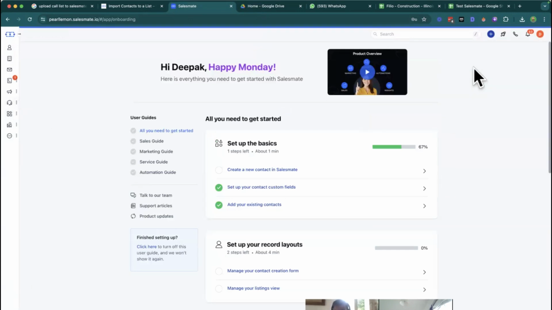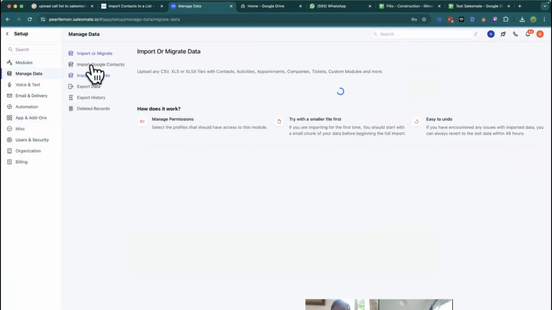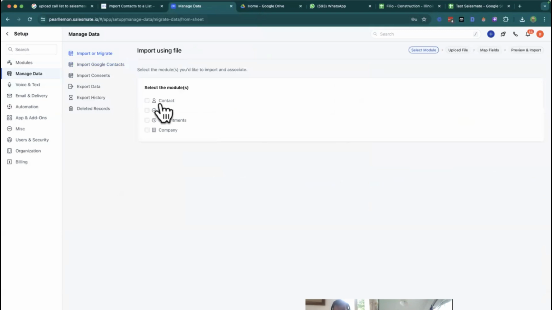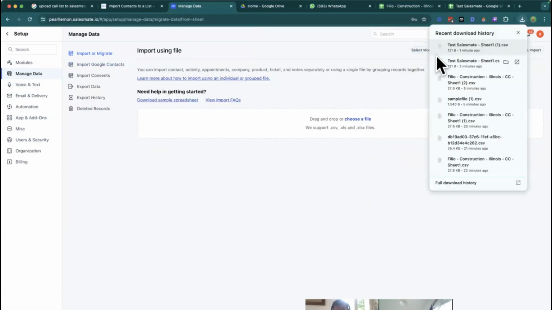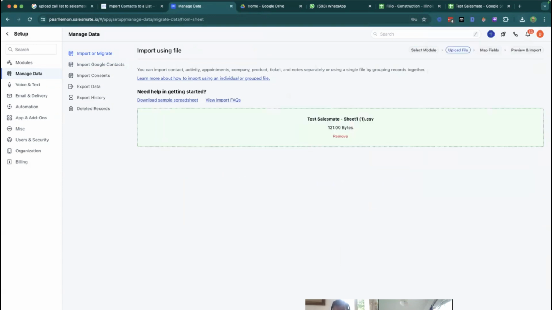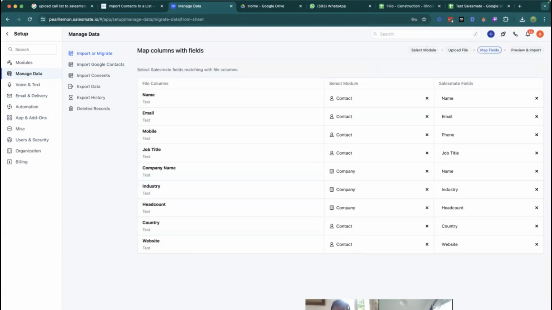So let's see. I go back to manage data, we go to import, migrate, dive in here. Let's just have a look at what it says now. Let's try a different way. Let's go in here, see if that works. Okay, cool. There you go. Log in, log out, fixed it.